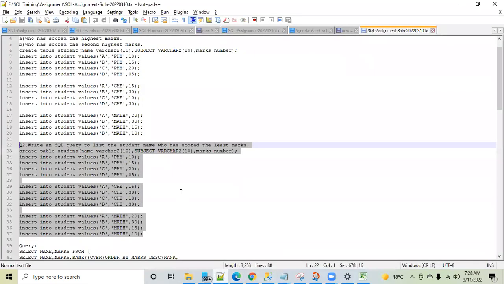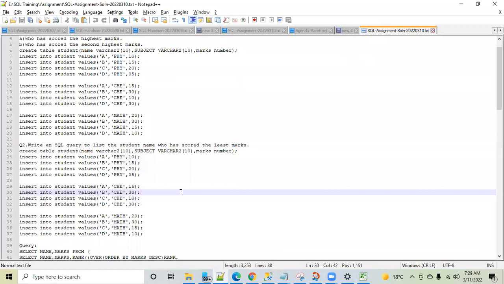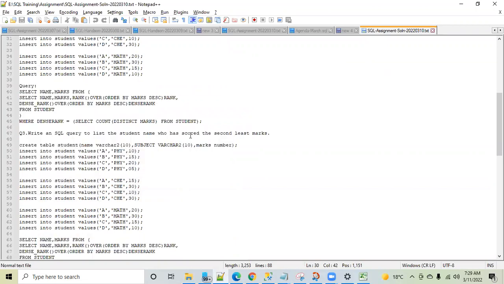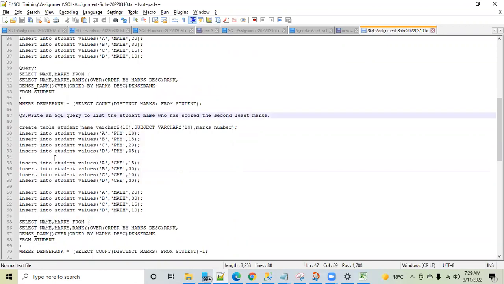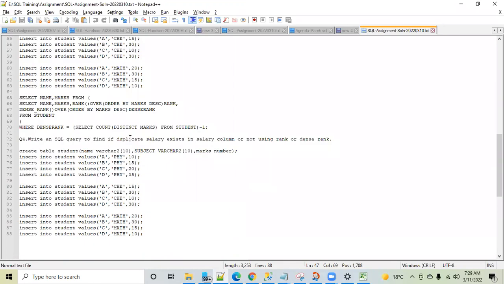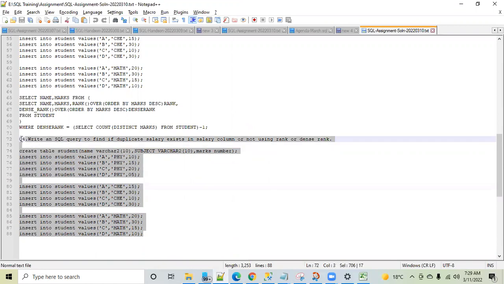Okay, so you got an idea of rank and dense rank, correct? Similarly, you can find the second least marks and all those things. Then I have written questions: find duplicate salary, existing salary, without using rank or dense rank. Now please do all those questions. These are not simple. I don't want to waste time in this. If you're getting stuck, let me know.